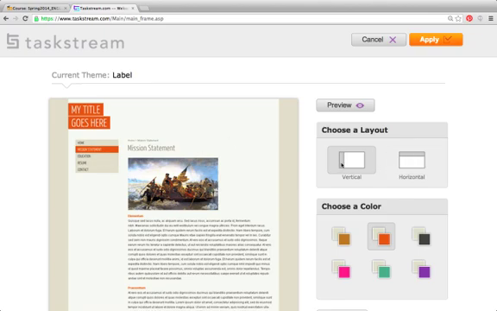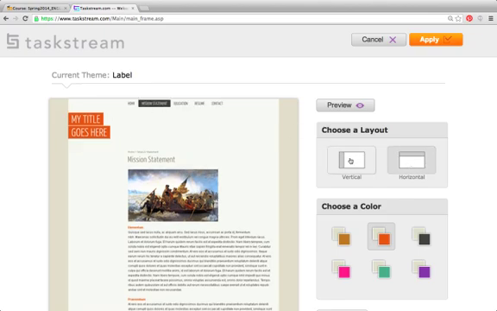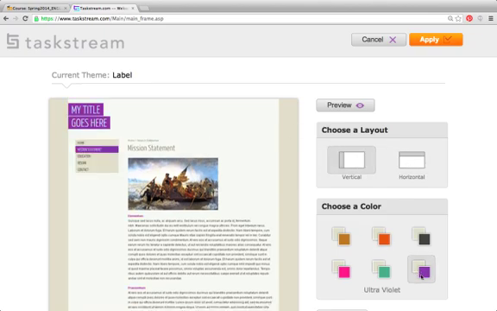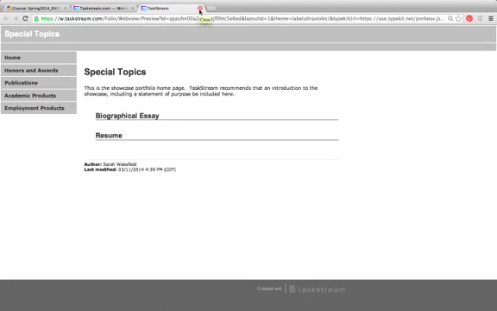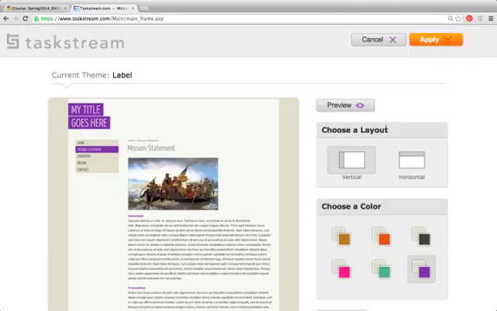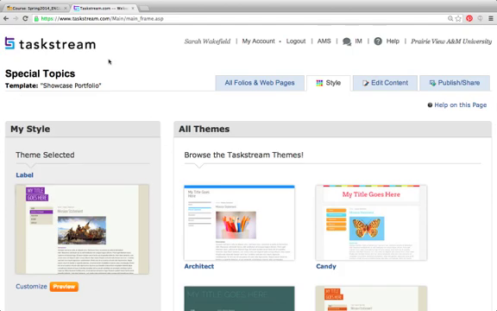Then it allows me to decide, do I want my navigation on the vertical? Do I want it on the horizontal? Do I want to change my color? I can do all sorts of things. I can then preview it to see how it looks to other people. Pretty boring. Once I'm happy with my current theme, I go ahead and click the orange Apply button. So now over on the left-hand side, under My Style, it has my theme.